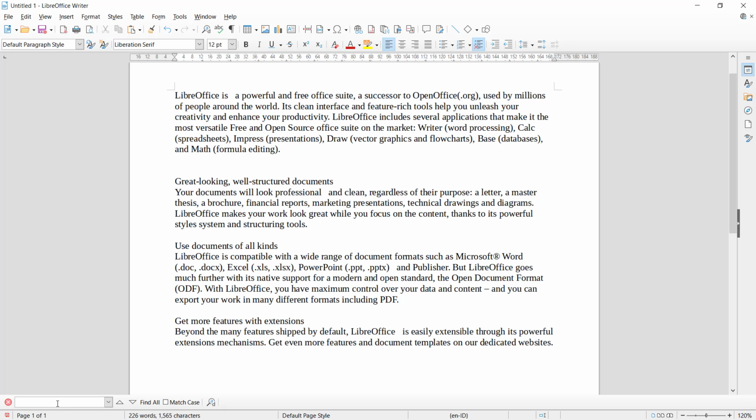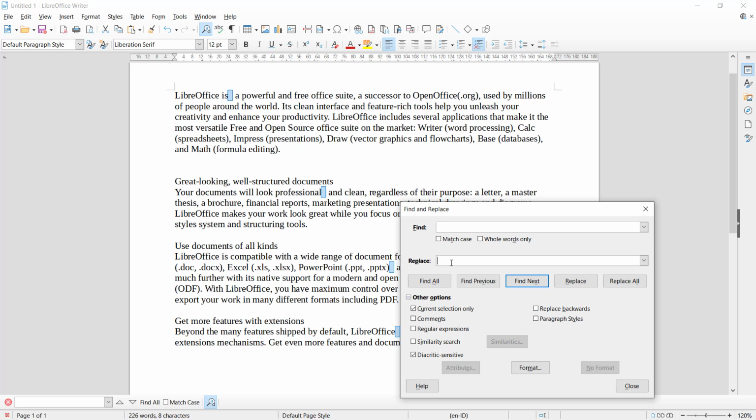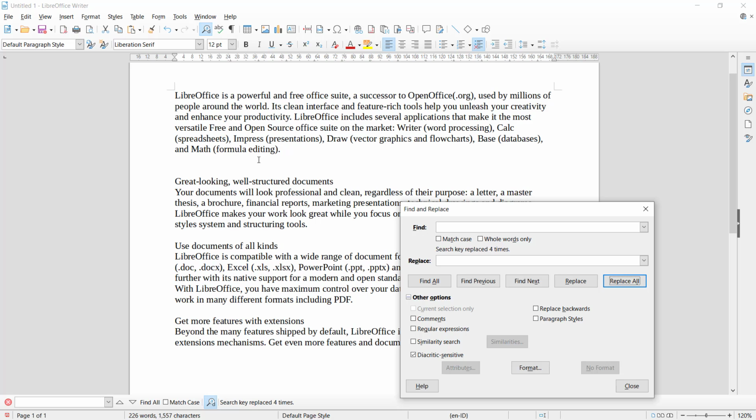So you can click in here, two spaces, 1, 2, and you can click Find All. So we have these two spaces, and you can click these icons. And now I will change into none, replace, and you can click Replace All. So it will delete the two spaces in this paragraph.